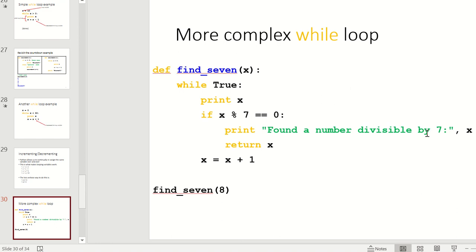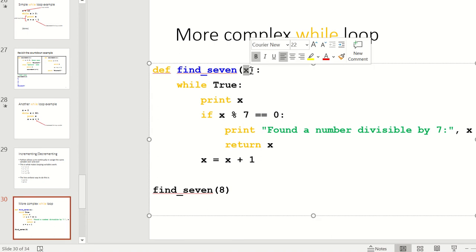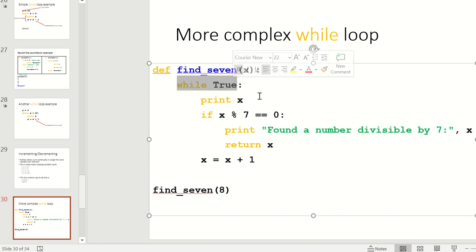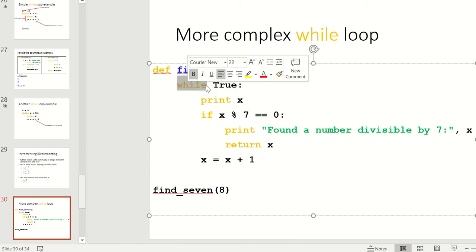Here's a little bit of a more complex while loop I posted. It defines a function called find7, which is going to find the nearest larger number relative to the input x that's divisible by 7. So you can set up, instead of a Boolean expression, just a Boolean value, while True. This just means keep going, keep going.